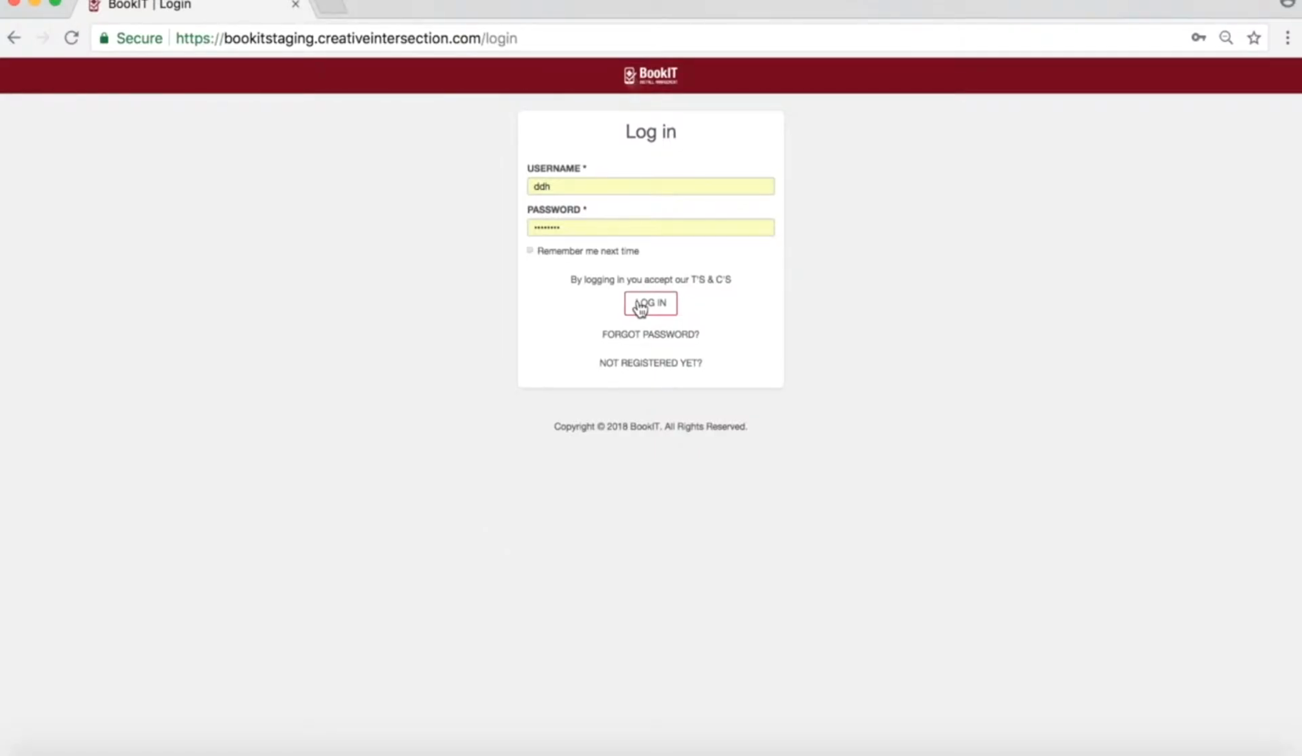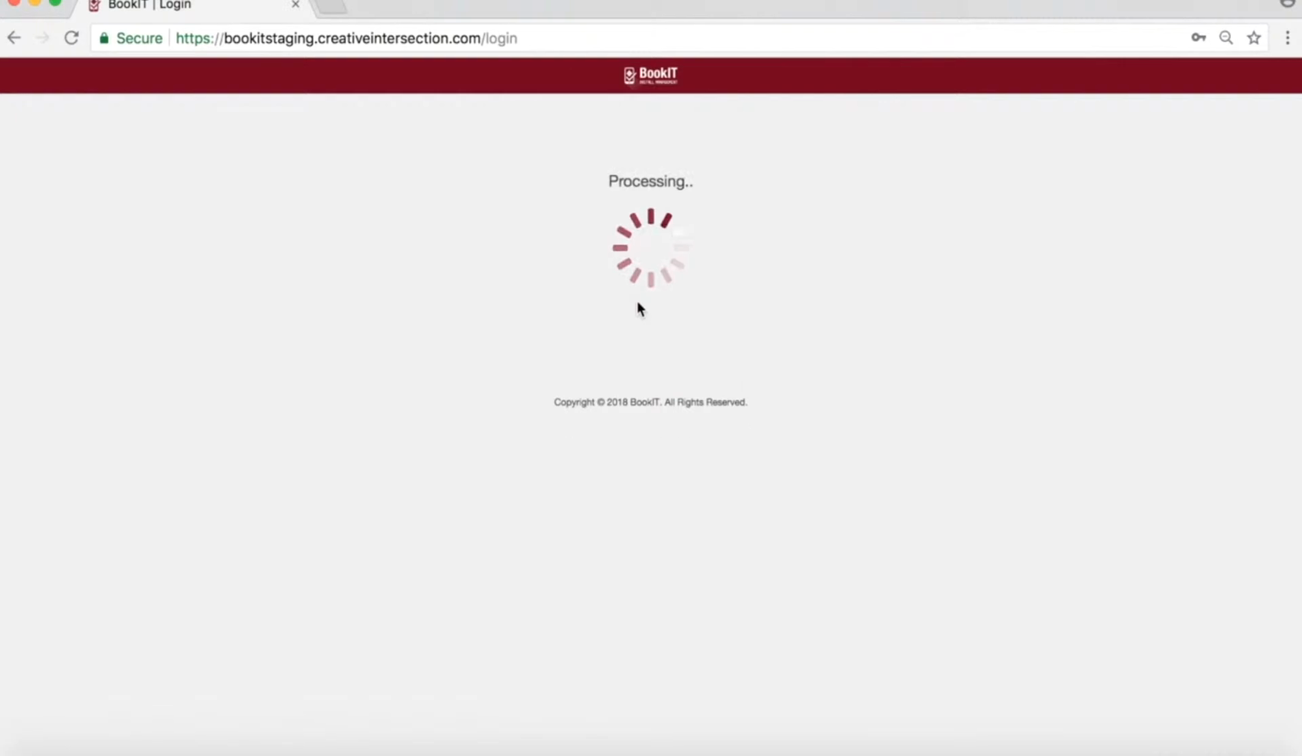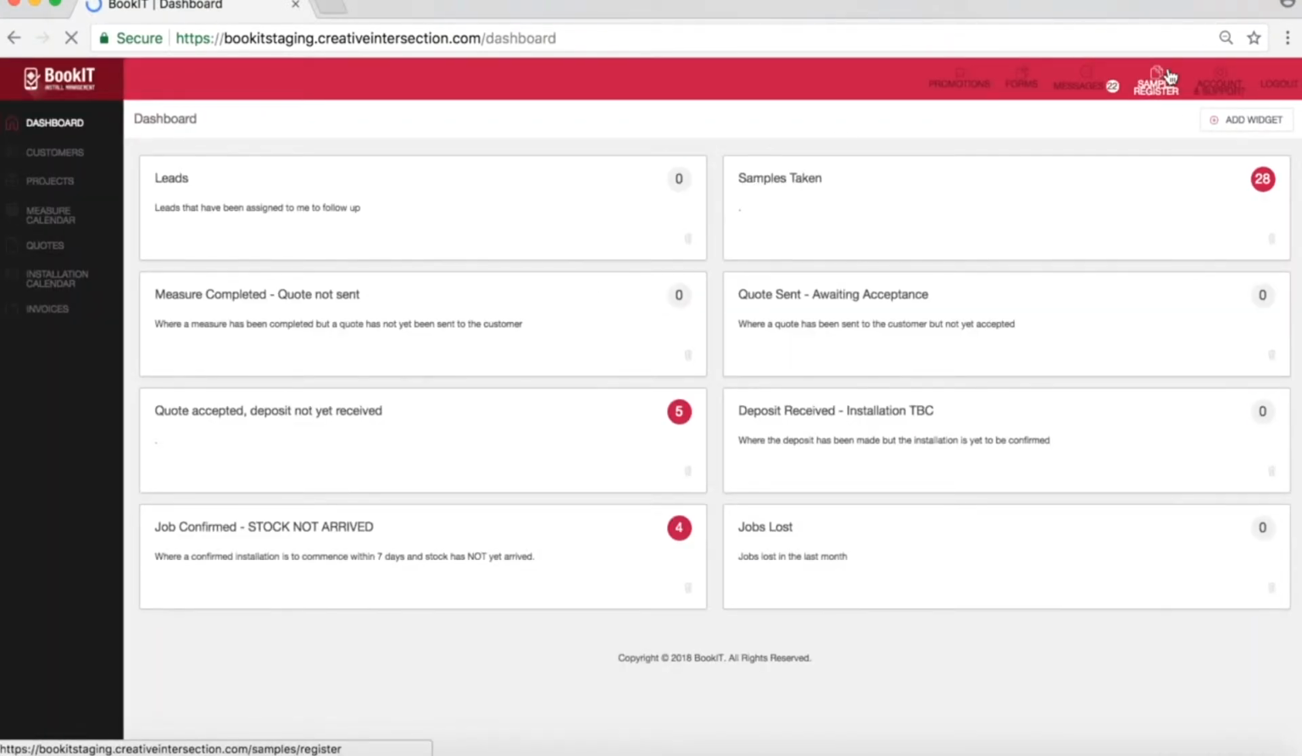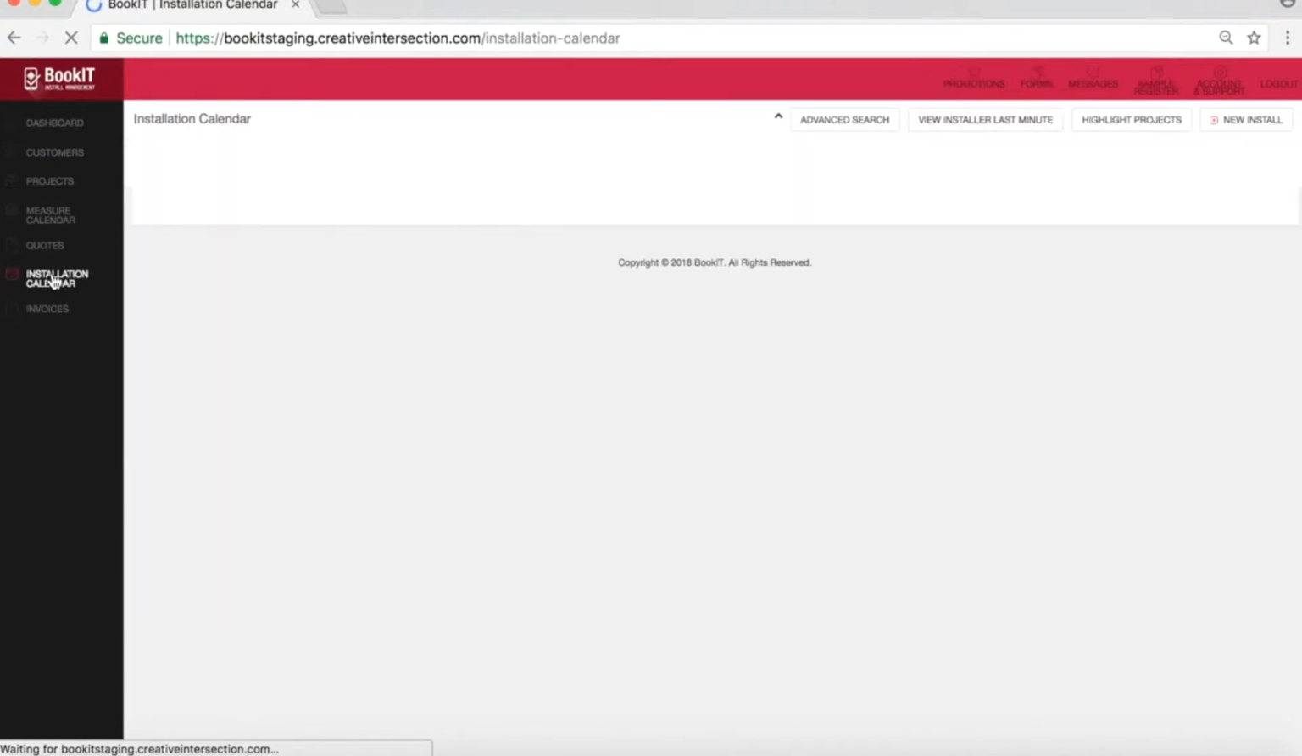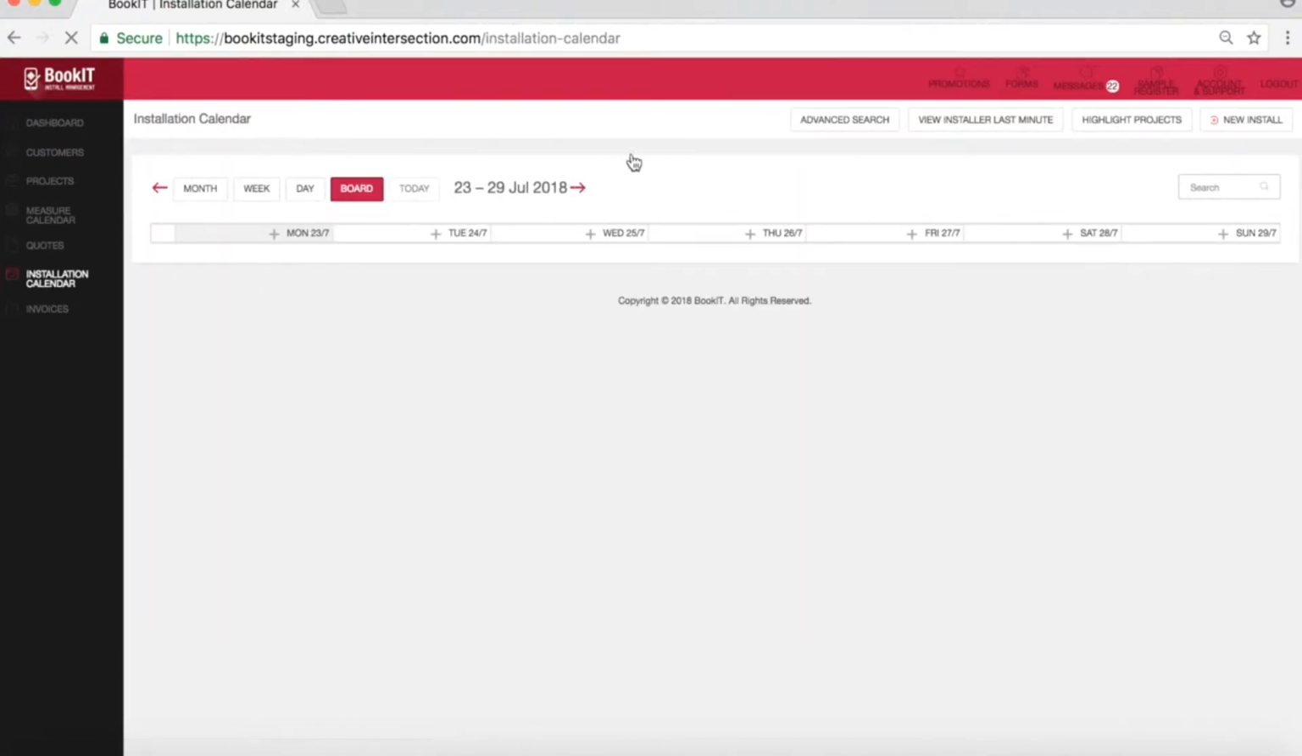Today we're going to look at how to book an installation appointment where a project does not yet exist in the system. So if you're not using any of the features above, if you're not using the sample register or the measure calendar, our quoting function, and you just want to use our installation calendar, this tutorial will show you how to book an installation appointment from scratch.